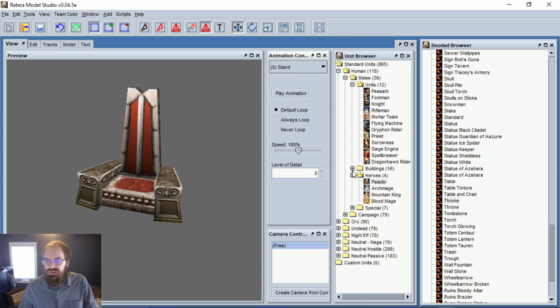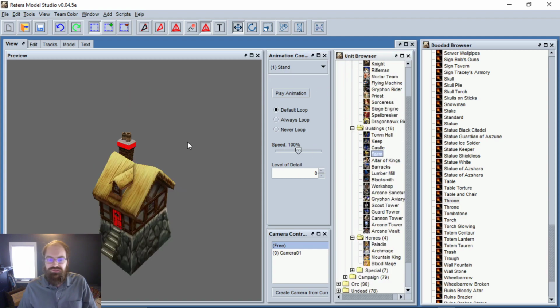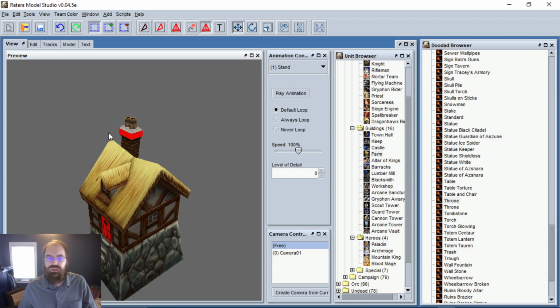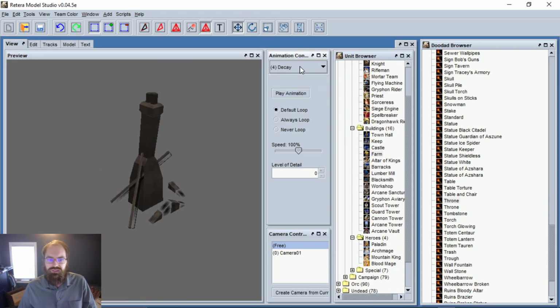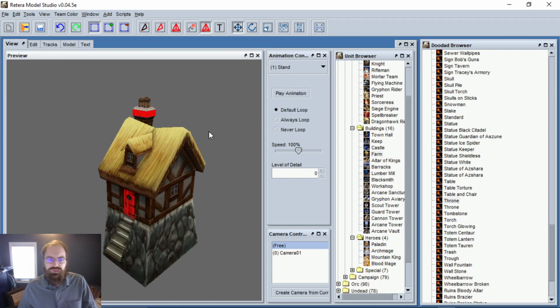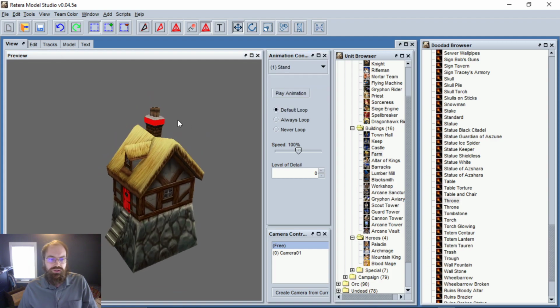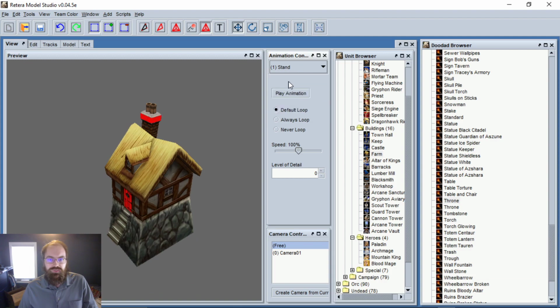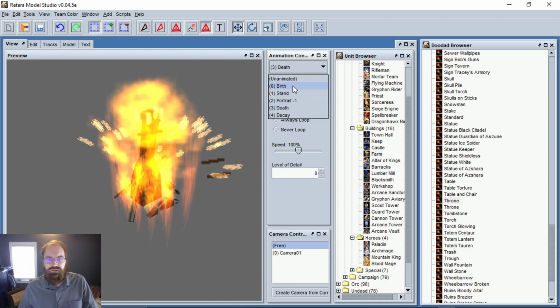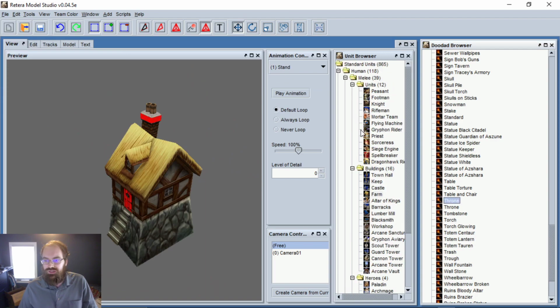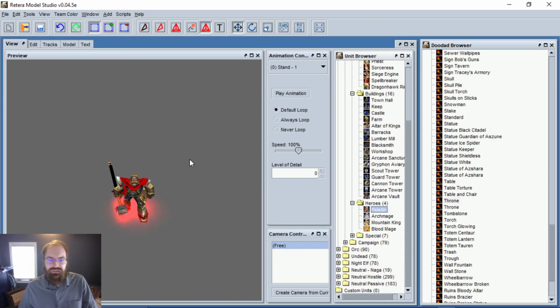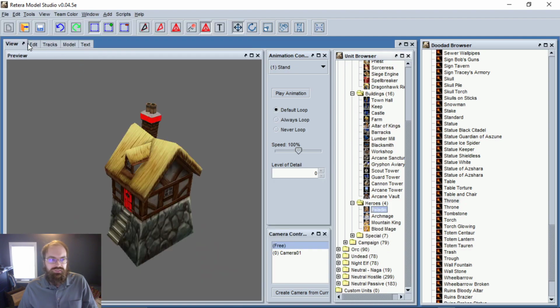You could do that. I guess you said something about a building, so what about a farm? A farm has more animations than a throne. A farm has birth, stand, death, and these other types of things. So maybe you want the paladin on the farm to be standing when the farm is standing, and then do death when the farm dies, or something like that. You can do that, and if you want to, I might just open Paladin again to get a clean copy. So now I have the farm and the paladin.